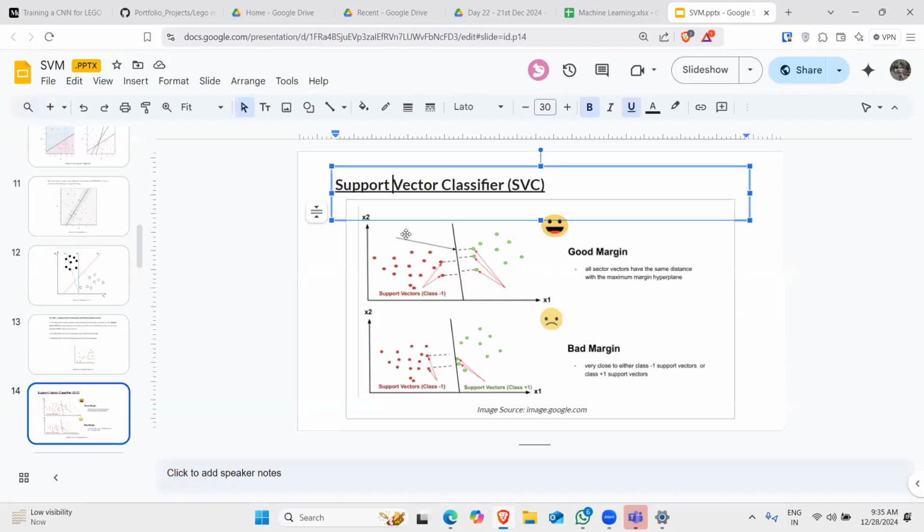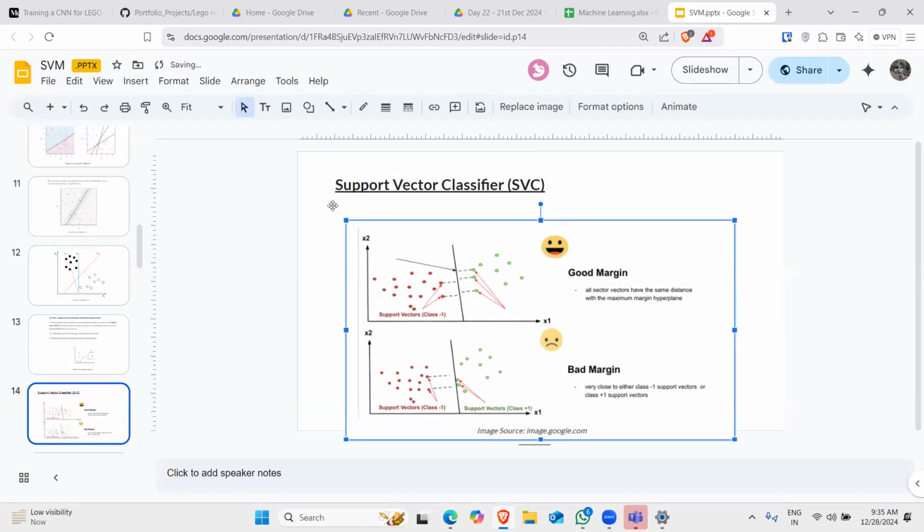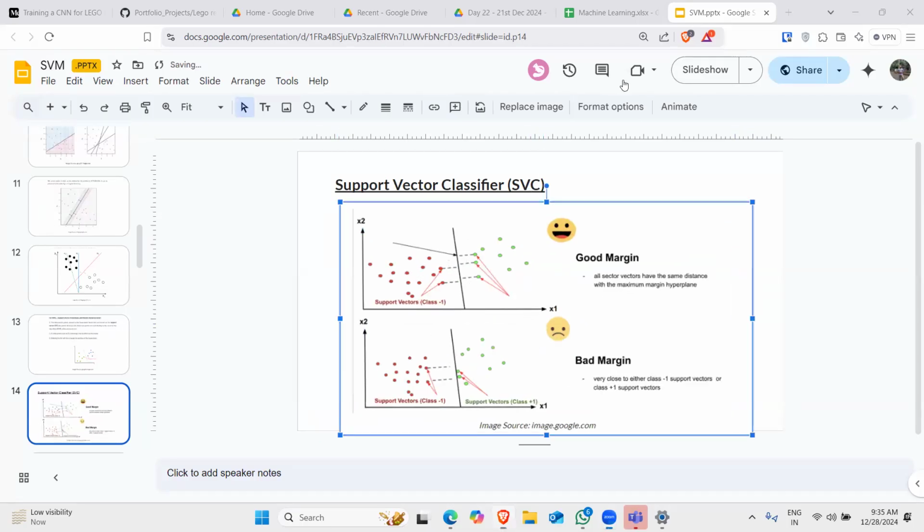So here they have explained that a good margin is one in which all the support vectors have the same distance from the maximum margin classifier or maximum margin hyperplane. On the other hand, a bad margin is one that is very close to either the class -1 support vectors or the class 1 support vectors. So that is a bad margin, right?